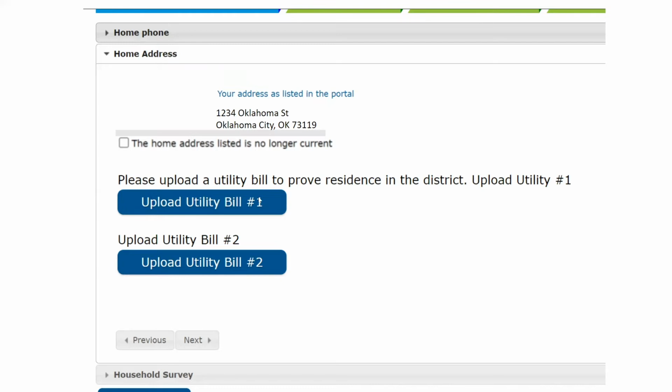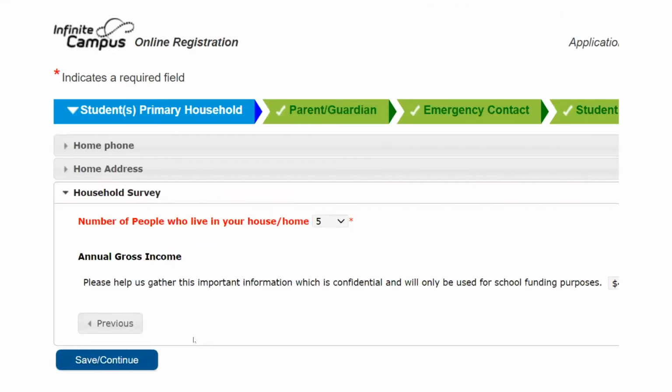Home address, here's where you can click. If you have that iPad, when you click that, it will give you an option to take a photo, and you can take a photo and it will automatically upload it. If you are on another device, you may need to have taken your photos beforehand and then upload them from your photo list. Household survey, this just helps us for funding and grant opportunities. So please fill out number of persons and gross annual income.